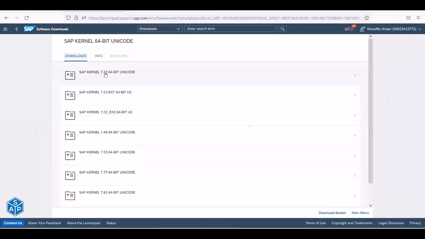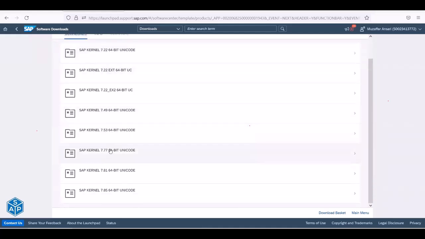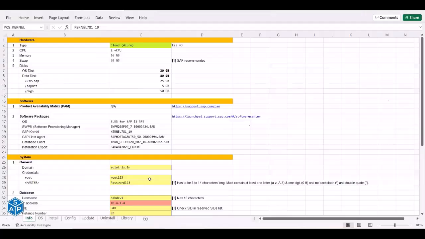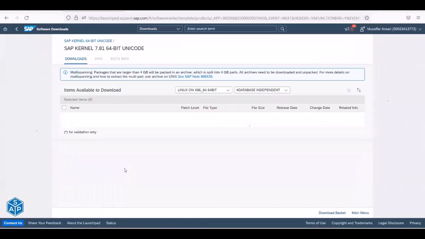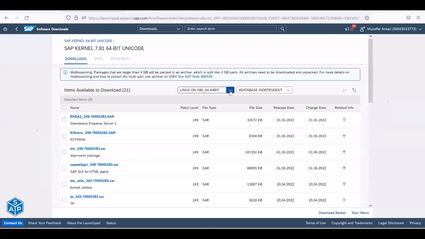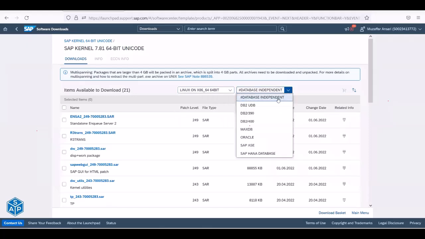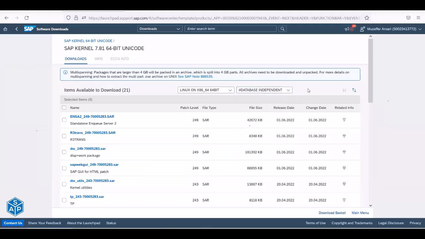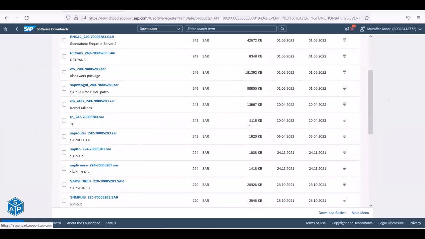Here you can see 7.22, 7.49, 7.53, 7.77, 7.81. We are installing the 7.81 kernel, so click on 7.81. Here you need to select which operating system you are using, and which database. The kernel comes in two parts: one is database independent, the SAP EXE file, and the other is database dependent, the SAP EXE DB file. So here you can download the SAP EXE file.